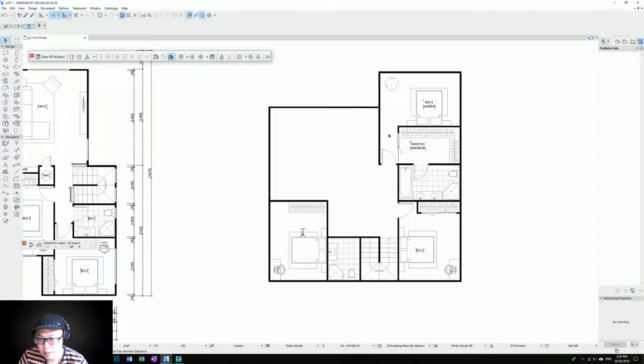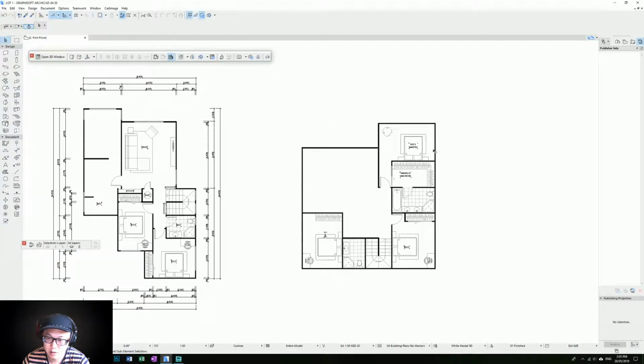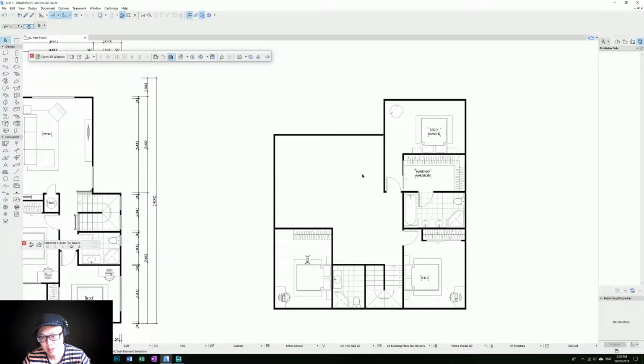Now I think about it, maybe the master bedroom could actually, I do want the master bedroom on the north side. So maybe instead the master bedroom can come here, because that's a big space here. And this I don't really like.